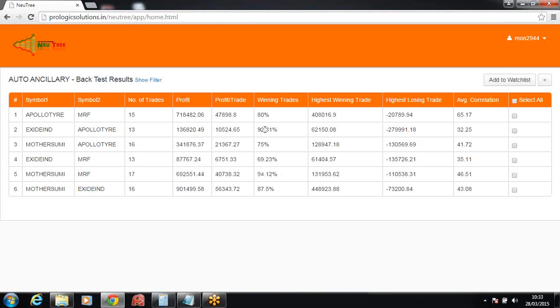One criterion for picking up a trade is that your correlation should be 70% and above. This keeps on changing, so you don't need to worry if it is 30 or 40 right now. Maybe in a few days or a couple of weeks it will come to 70, and probably you can get trades then. Always try to take trades with more than 70%.